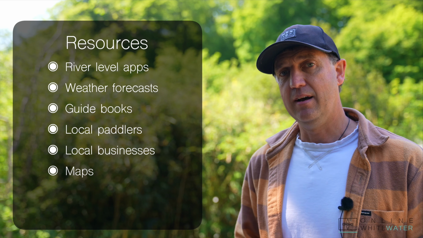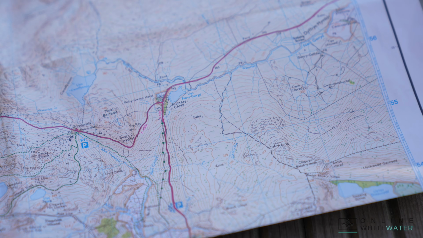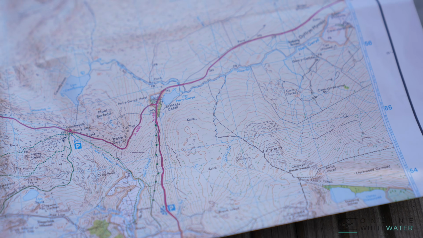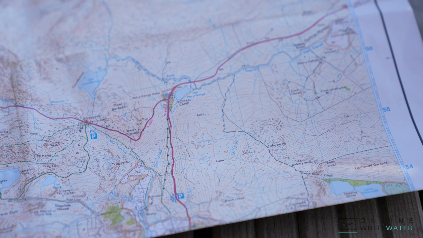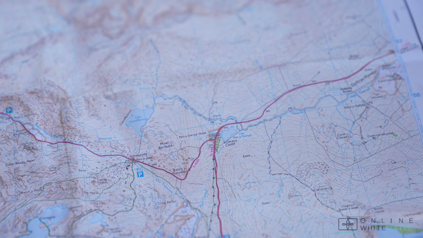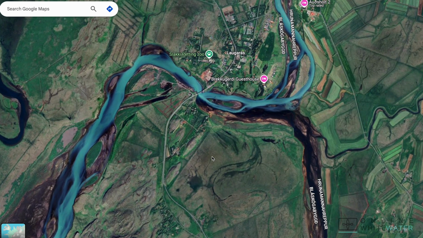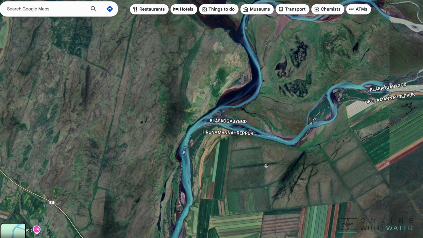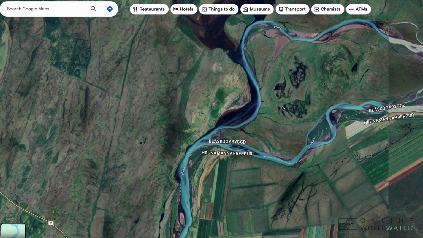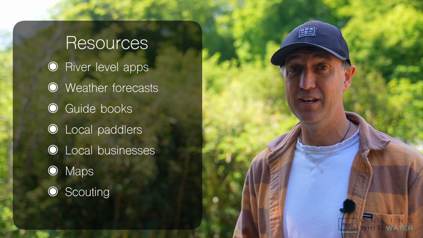Something else we may need to look at for some rivers is a map. To understand that if we have any difficulties, where our escape routes are, where the nearest access road might be. So this is just looking at local maps and zooming in, maybe even Google Earth, to try and get an understanding of how remote a river is going to be and perhaps how easy it would be if you had to come off the river halfway down a section, how easy it would be to get back to your vehicle and back to civilization.